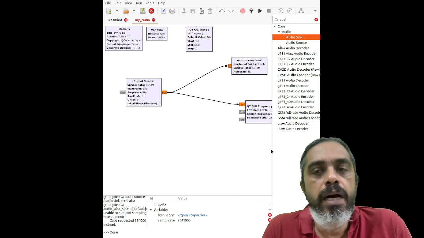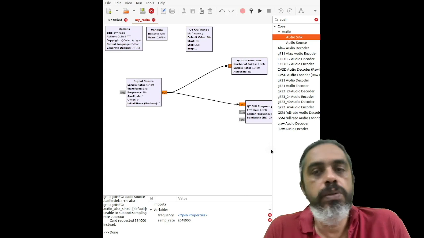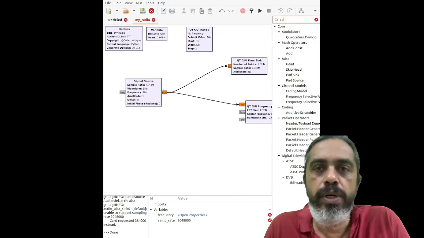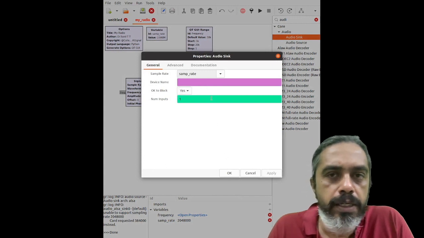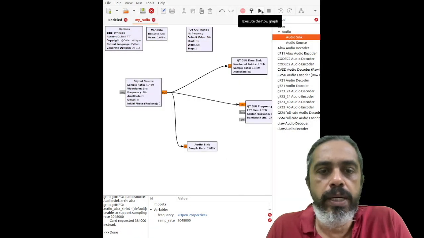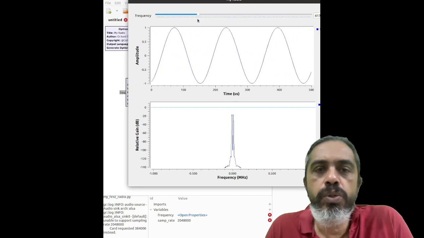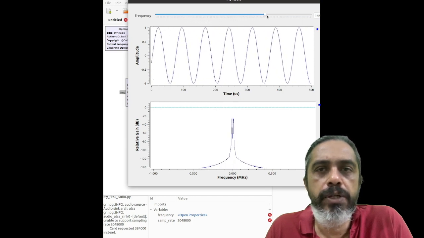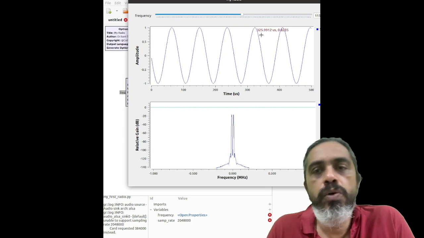Now let us bring in an audio sink and see whether you can listen to the signal from the signal source. Look for an audio sink and bring it to your flow graph area. You need to give a name for the device. You can just run the program. So you will see the thing. As you vary the frequency, the audio output also varies.